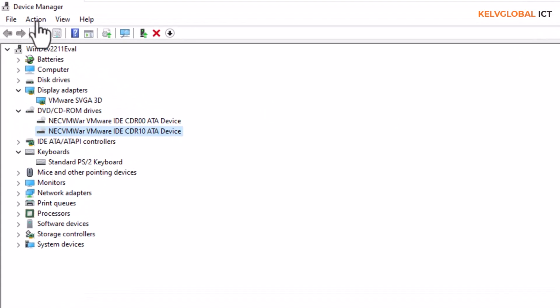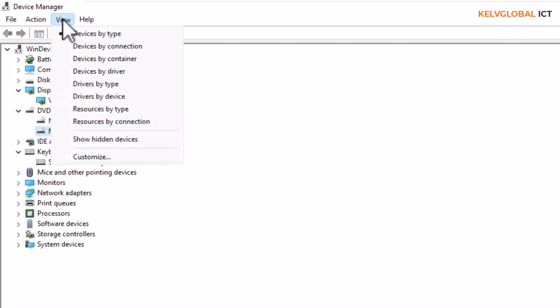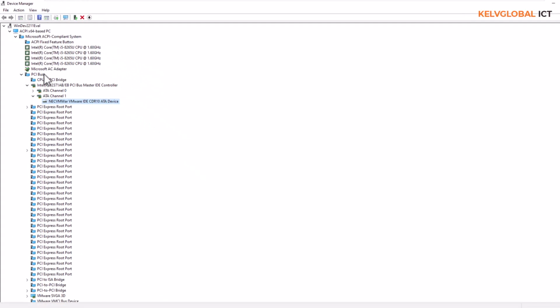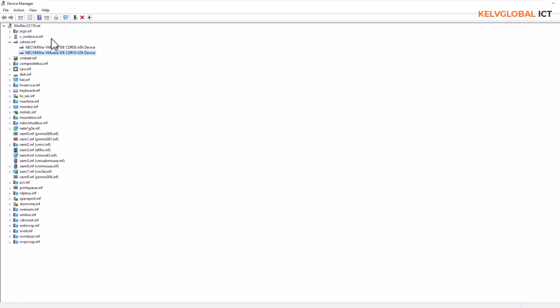Also, under here, you can see we have File, Action, and View. Right now I'm viewing it under Devices by type. I can go to Devices by connection, and you can see we have more information, and we're getting more of a list of all our hardware on this device. And I can decide to go to Devices by driver. You can see we're getting more drivers and also more information about our hardware.